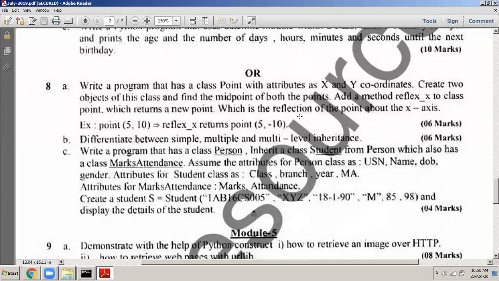What will this function do? It will take a point as a parameter, and then it will give the reflex of that point along the x-axis. That means the y has to be made negative, like it is given here. If the point given is 5, 10, where the x coordinate is 5 and y is 10, then if I ask for the reflex of this, the y should be made negative. That's it.